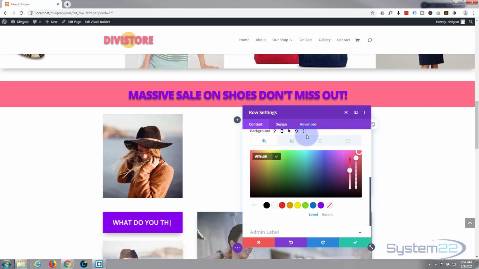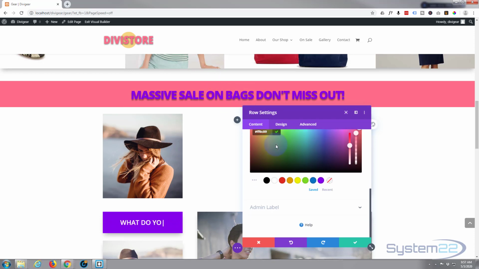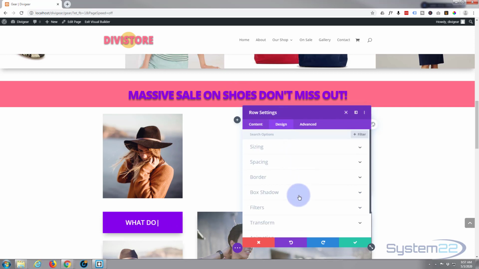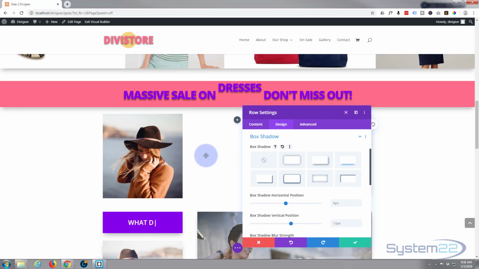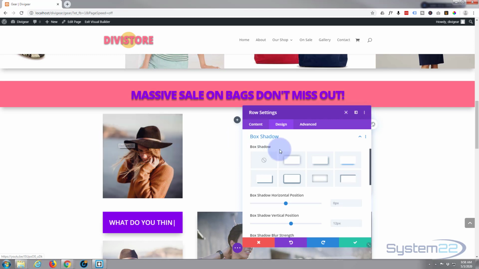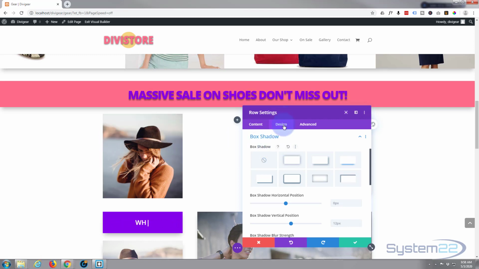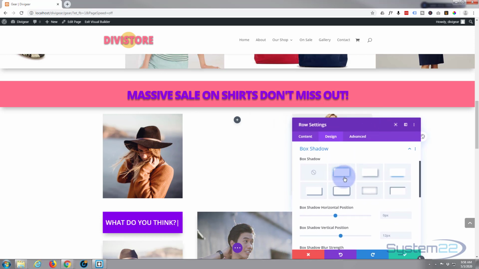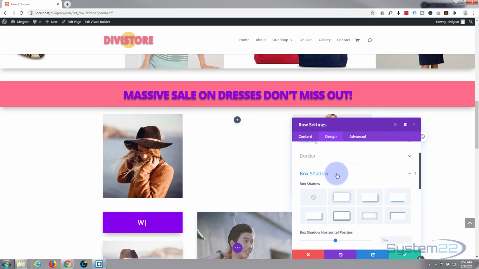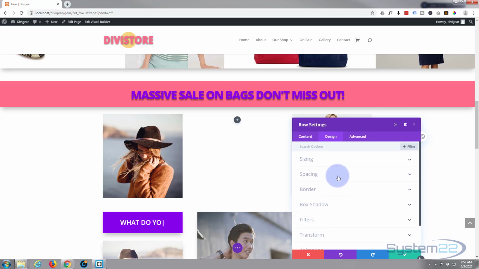Now, I want it to be a little bit wider than that. I'll do that with some padding in a minute. And let's just give it a bit of box shadow for fun. So we're on the design, we'll give it a bit of box shadow. And I also want a bit more space between the module on top and the module on bottom. So let's go into spacing and give it a bit of margin. Move this a little bit more so you can see. Box shadow there, and go into spacing.